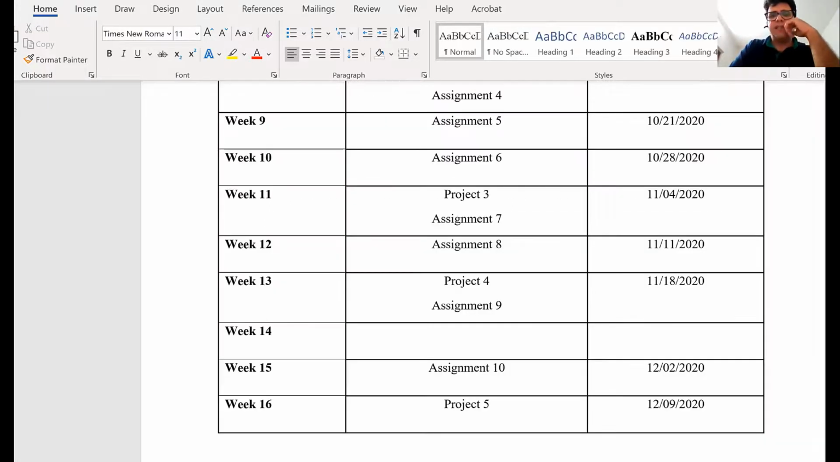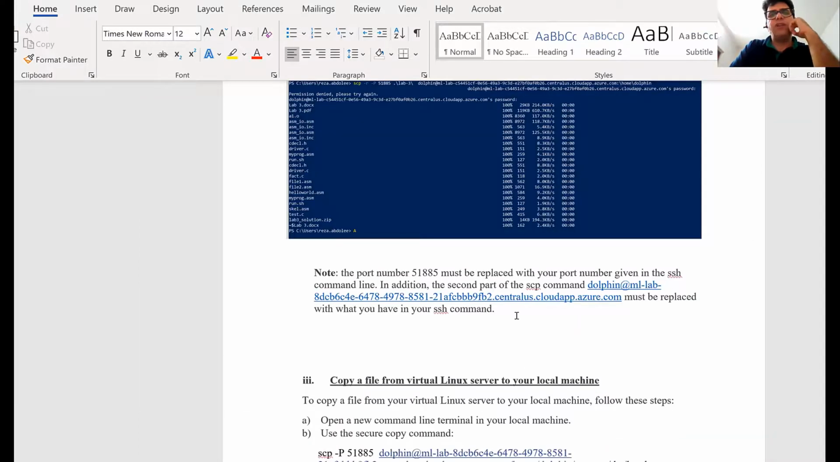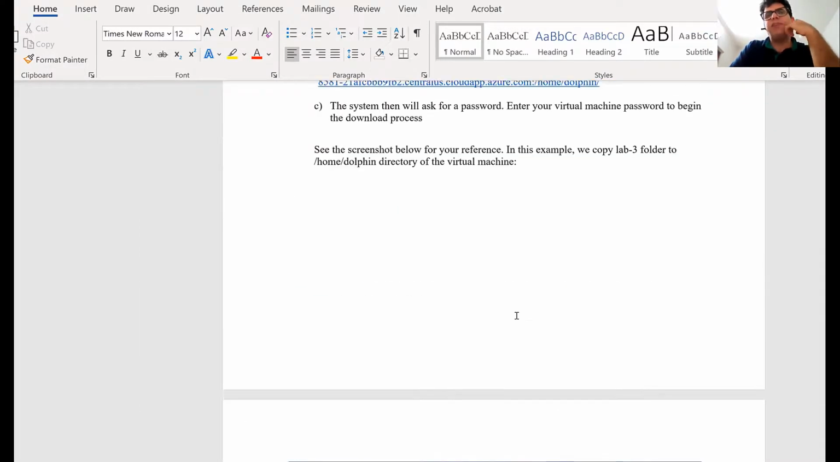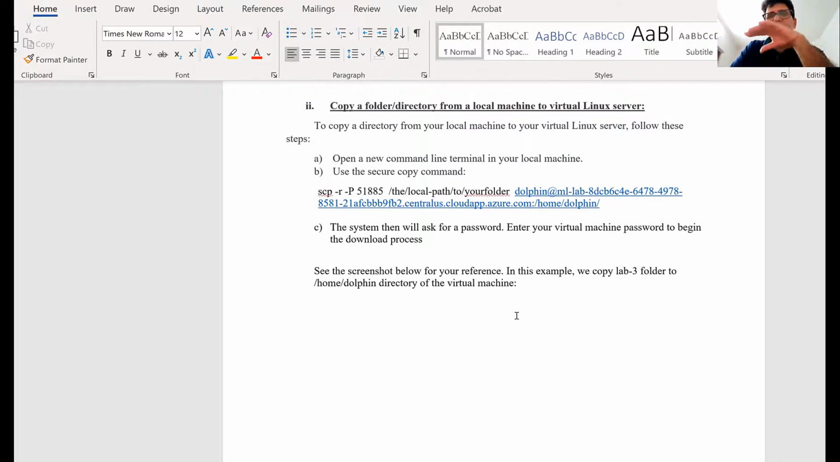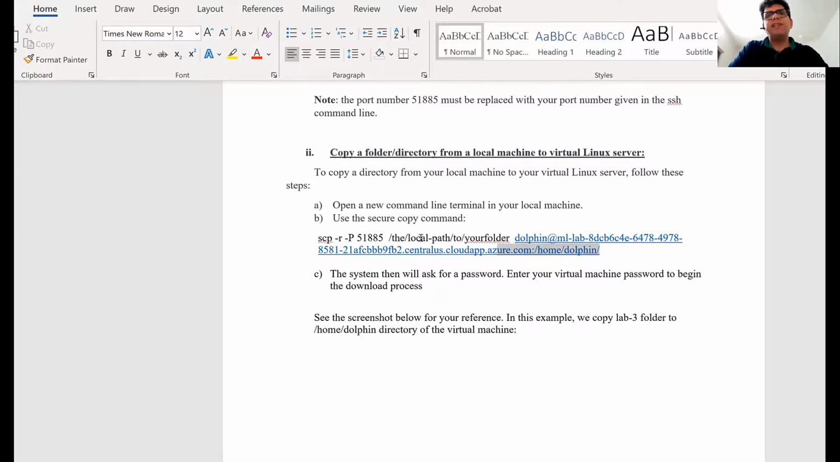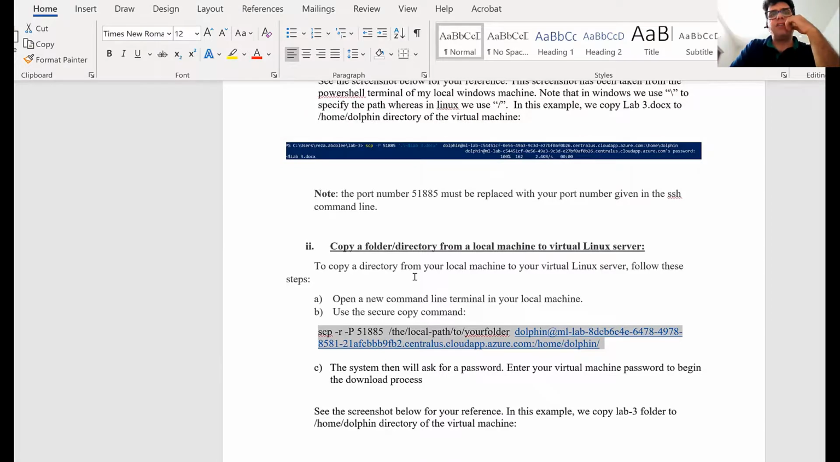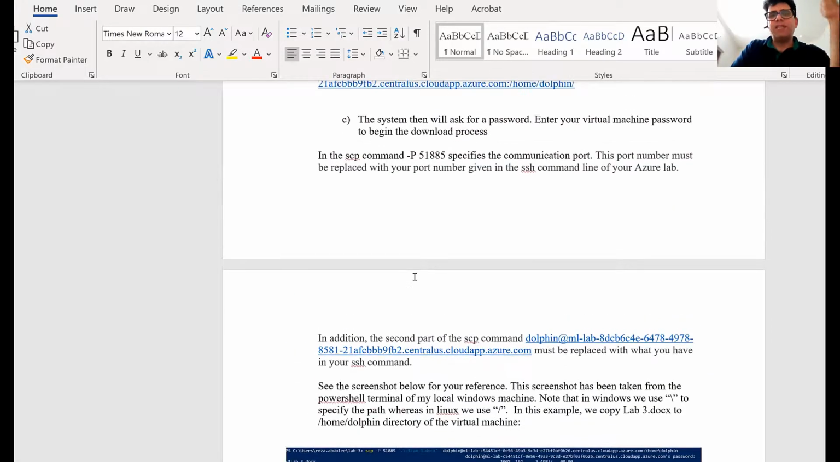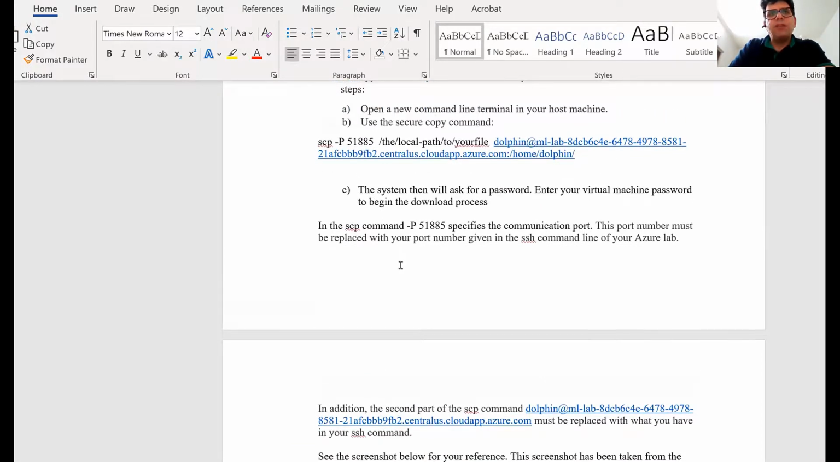And there's another document that tells you how to copy files from your host machine to your server in the virtual cloud. All of these commands I have entered over here in this document. This instruction document is given at the beginning of your Canvas page, in the virtual lab menu.